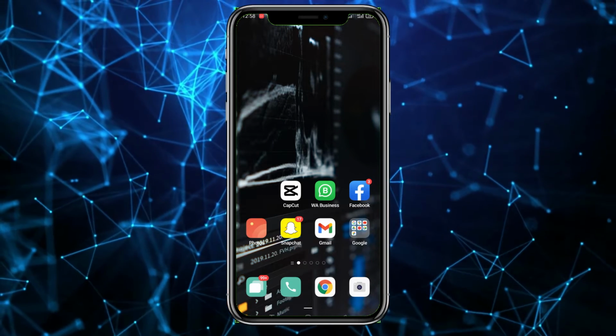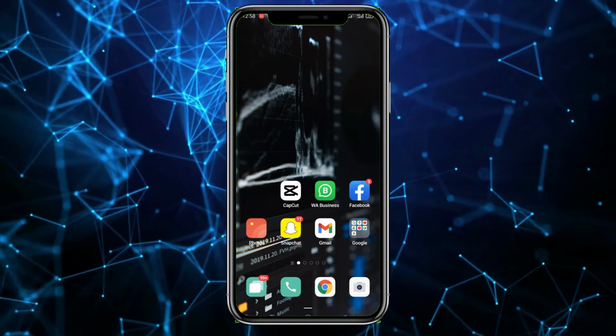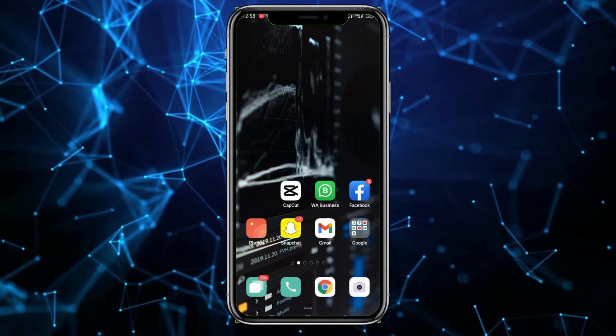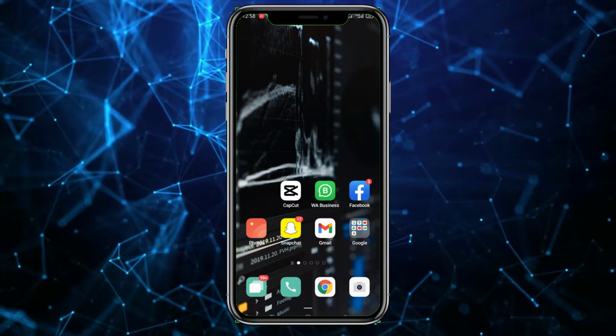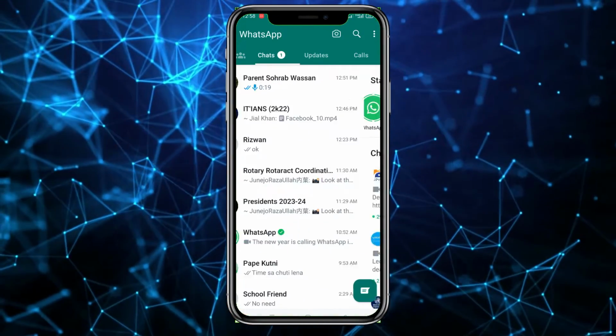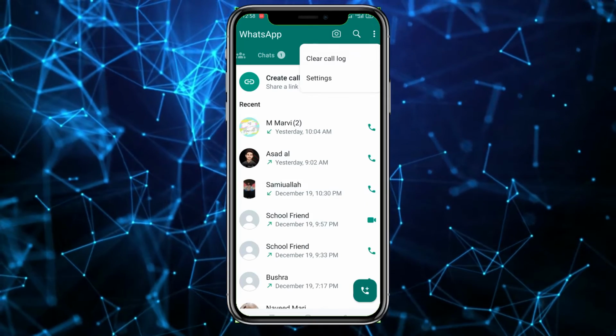In this video I'm going to tell you how you can make your settings on WhatsApp, how you can change your status, privacy settings and some other settings in WhatsApp Android. So let's start. First of all, what you have to do is simply open WhatsApp. After opening WhatsApp, as you can see, it's my chat. So let's go to the settings.